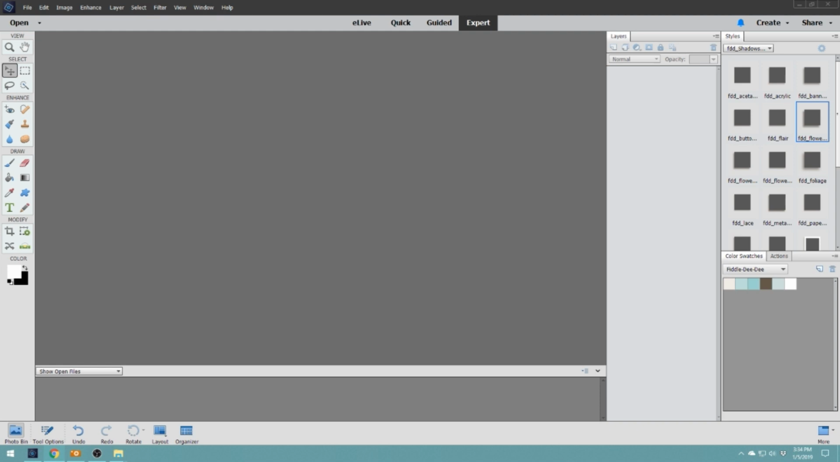I'll be using Photoshop Elements 2018. However, you will find that the instructions will work very similarly in previous versions of Photoshop Elements, as well as in Photoshop Creative Cloud if you have that subscription.